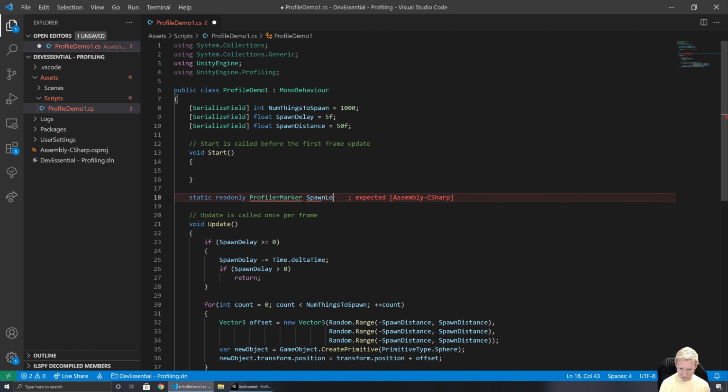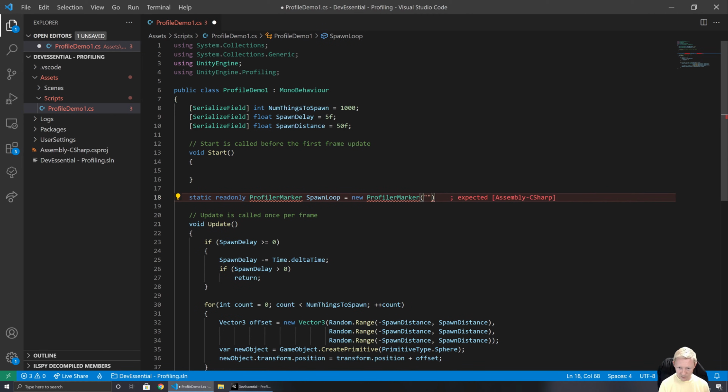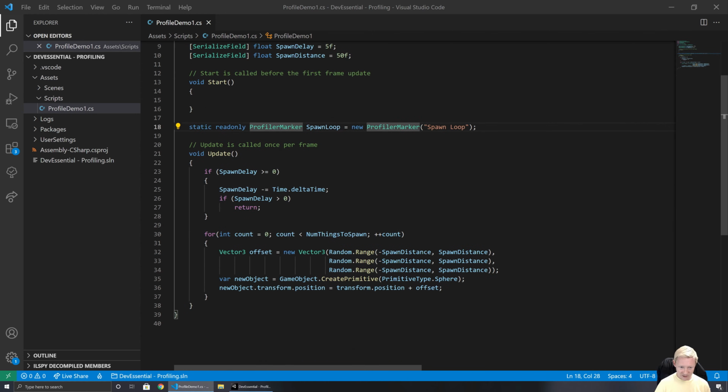So spawn loop. It's a new profiler marker, and we can call that spawn loop. To be able to access these profile markers, it's Unity.Profiling. There is a UnityEngine.Profiling, but these markers are actually in Unity.Profiling. So do be cautious of that.